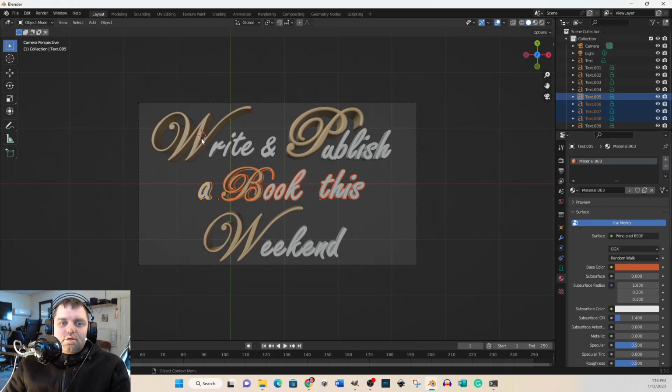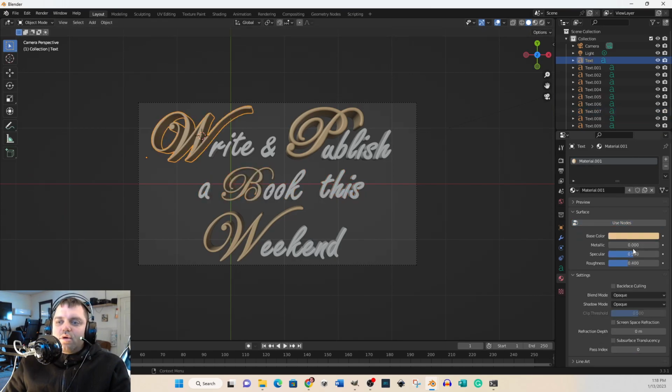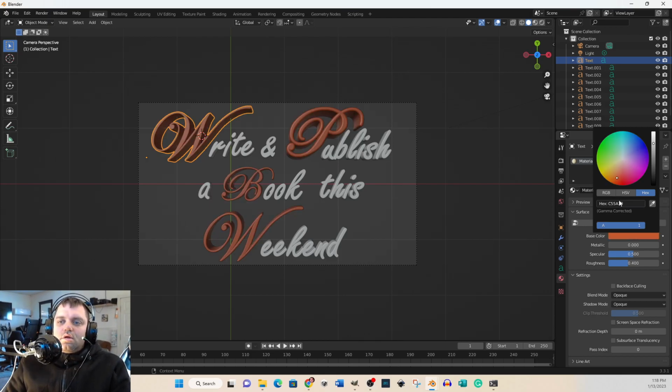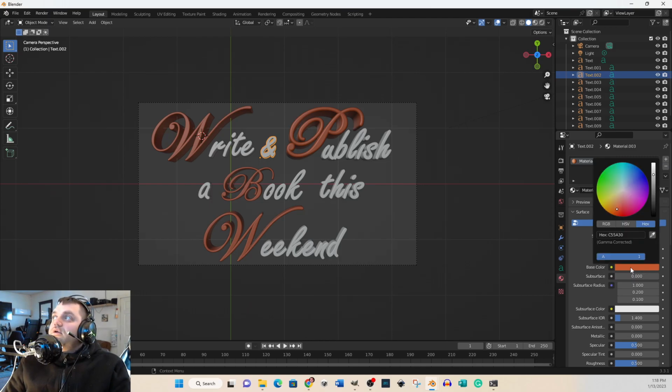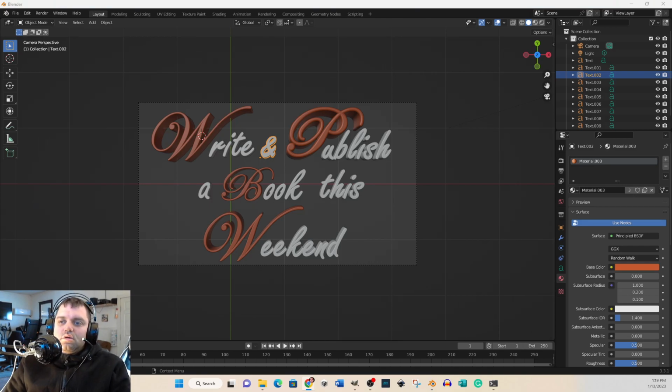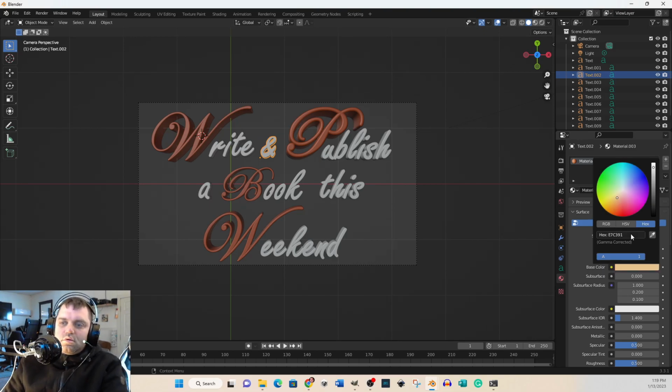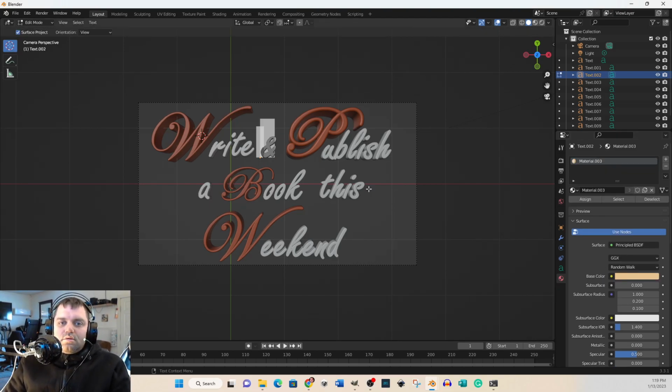So we just need to select one of these with the base color. And then we can actually change that. And then if we select this one, we can change that color again over to the gold sand. Okay.